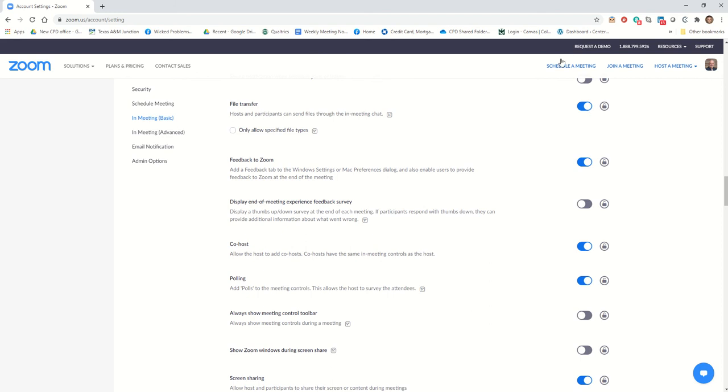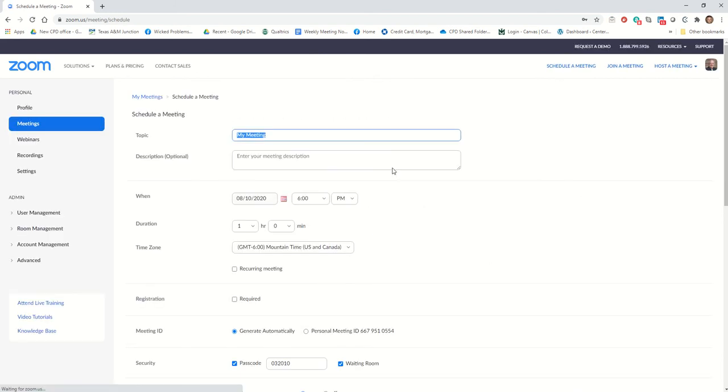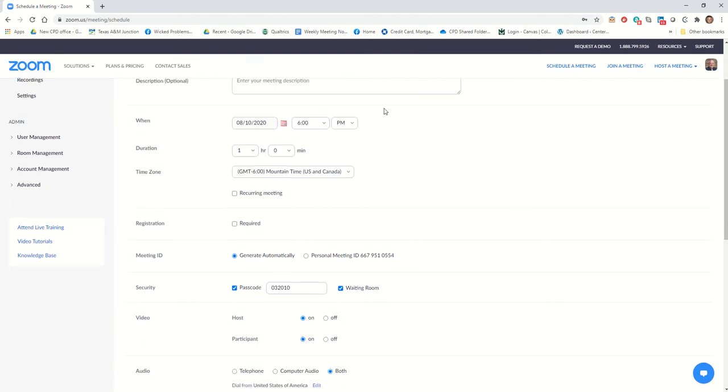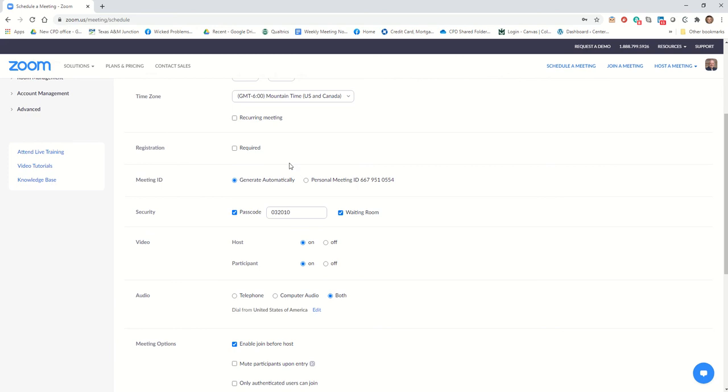So now we're actually going to go to schedule a meeting. That link is one of the top links. When you schedule a meeting, it's all pretty simple. You're picking the title. You can do a description if you like. You pick the exact time that you're happy to do it. You can require registration. We haven't used that before.